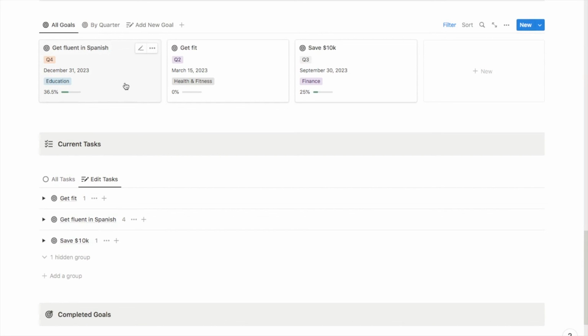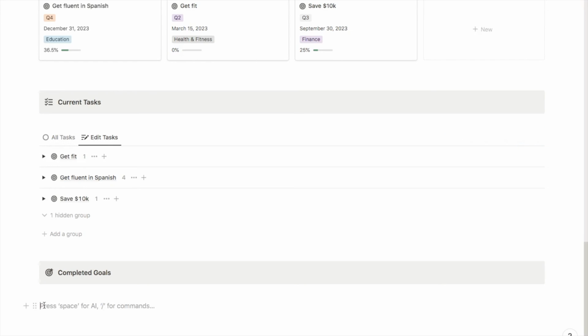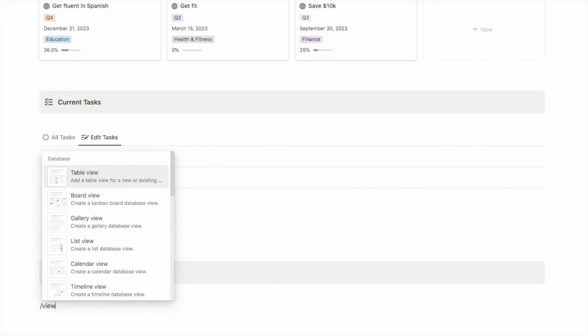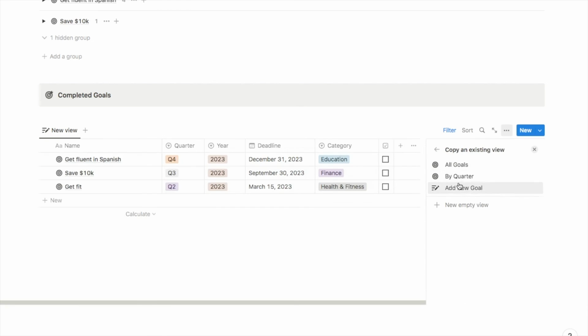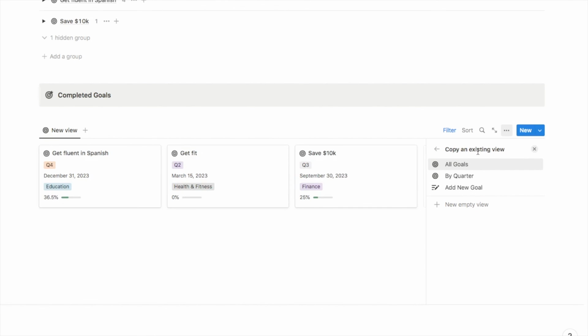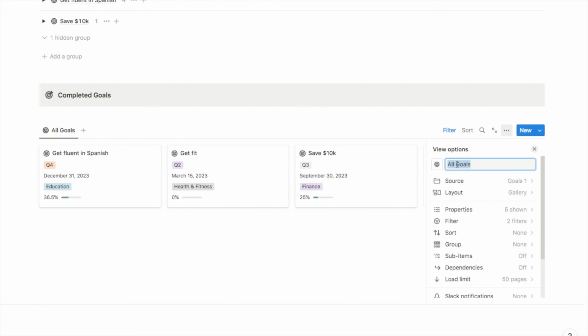For this one, we want to use the same database as the goals. I don't want to create a separate database because I just want to show the goals in here that I have completed. So you're going to type in /view, and then we're going to select the gallery view. It's then going to ask me which database I want to load a gallery view for. In this case, it will be our goals database. It'll then ask me if I want to copy an existing view. So for this one, I'm just going to copy the all goals view.